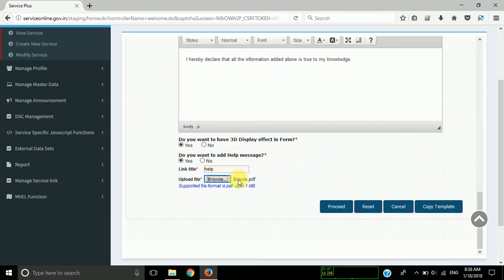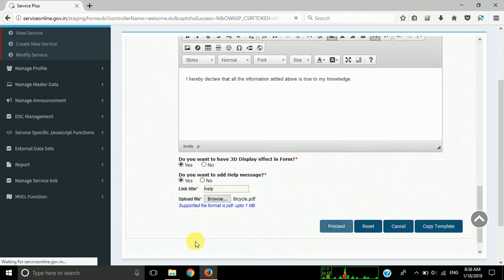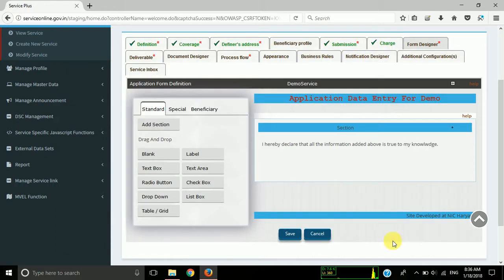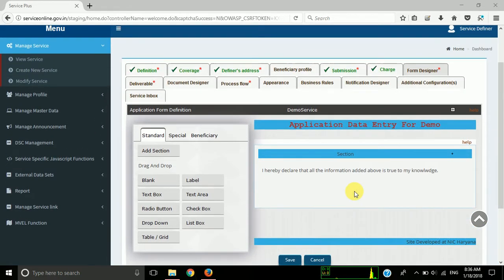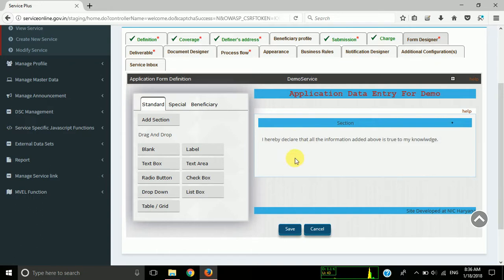Like I've added a PDF file here to show that information. So let's click on proceed. When we click on proceed, we will move to a form designer from where we can design our application form. So this is the application form that we are designing. This is the declaration that we have added to our application form.